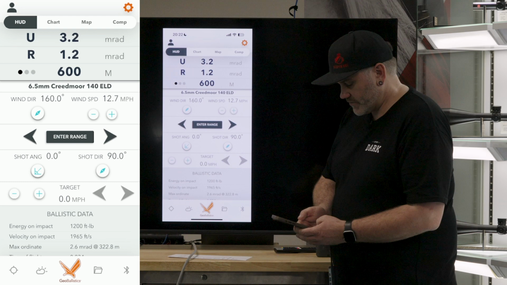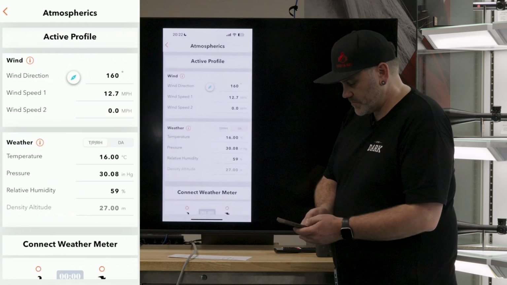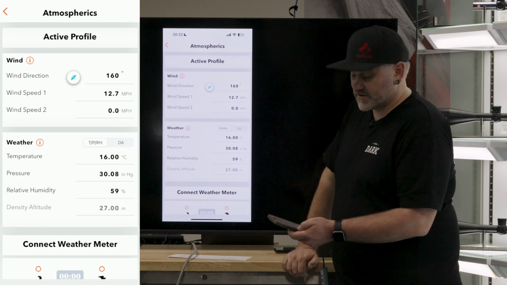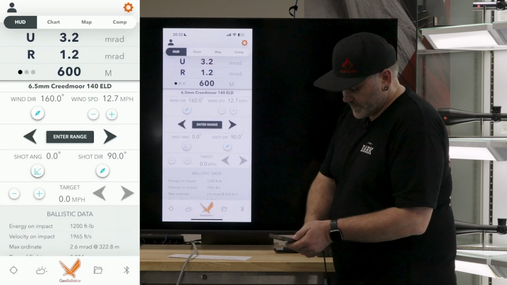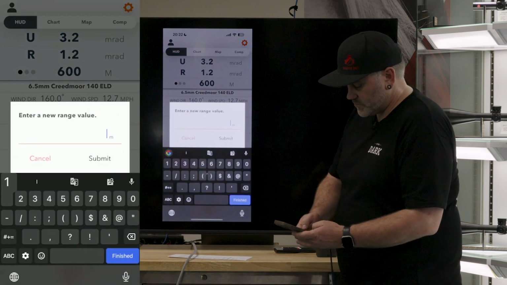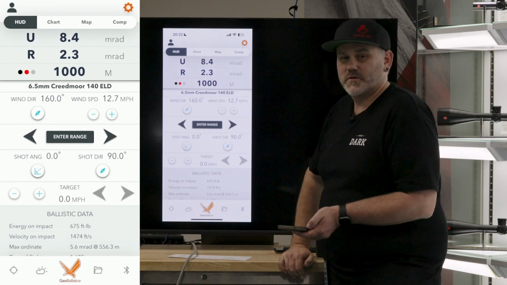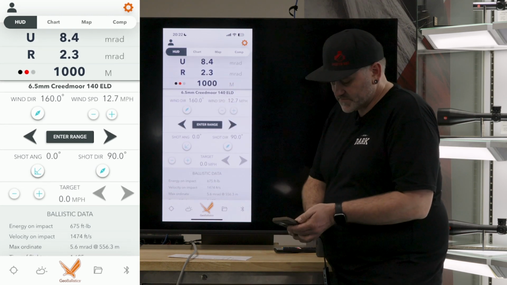So currently, what is our temperature? Is that going to show me? No, it'll be back over here. So we're currently 16 degrees. We'll work with 1,000 meters again. We're holding 8.4 mil to get to that distance.